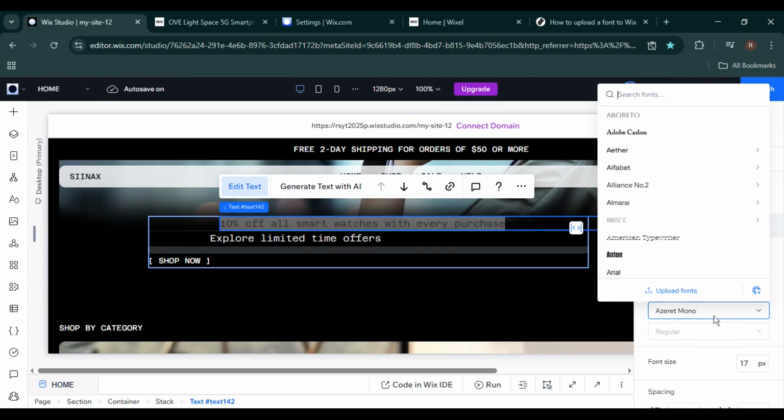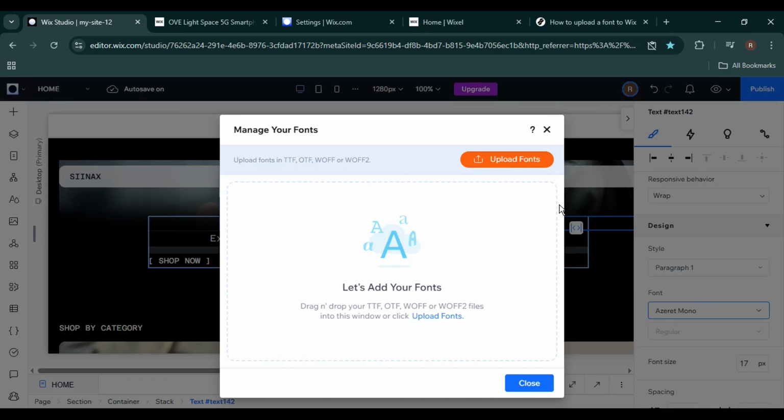Once the font menu opens, scroll through the list and look for the option that says Upload Fonts. This option allows you to add your own custom font files instead of using Wix's built-in font library. Click on Upload Fonts to continue. Now, click the Upload Fonts button again when the upload window appears. Wix will prompt you to choose a font file from your computer. Select your font file and upload it.